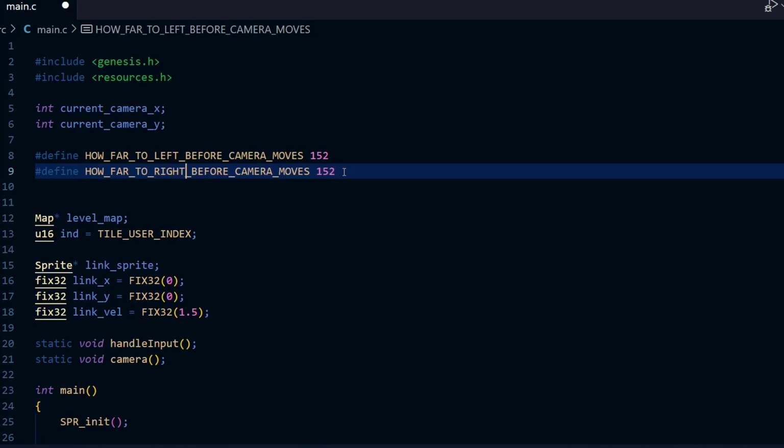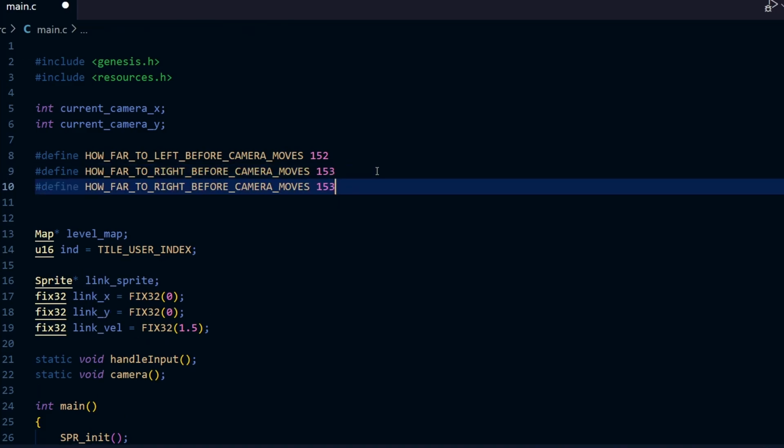So let's just make this 153. I said we can change this later if we need to. We had another one for up and another one for down, so how close to the top of the screen Link needs to get before it moves.